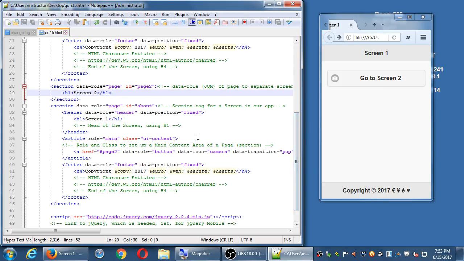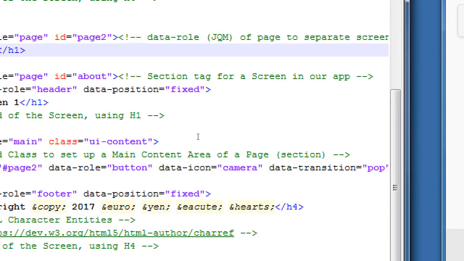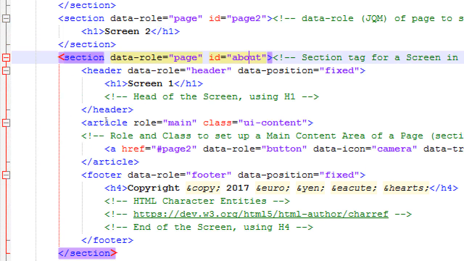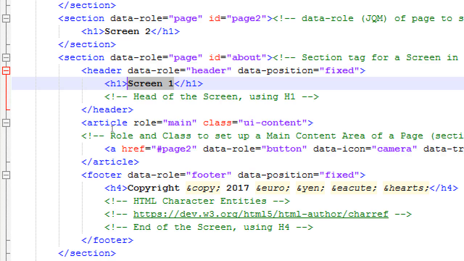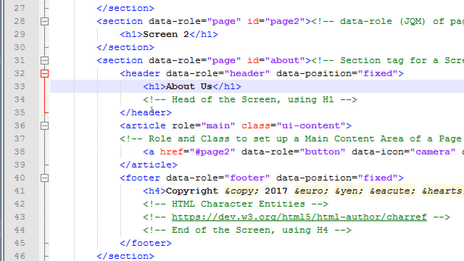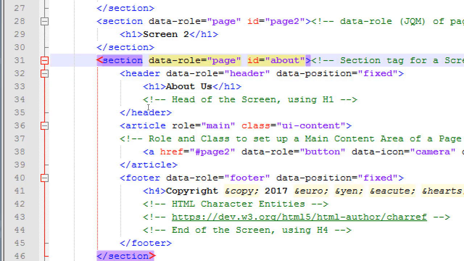Before we do that, let's also refine our section 3 a little bit more. It's a new About section, so maybe not call that screen 1 anymore. Let's call it About Us. In the main content area right here, and down on the footer, I'm going to change things a little. Just change the content of the About section to represent an About screen. For example, About Us. Change the footer a little bit.